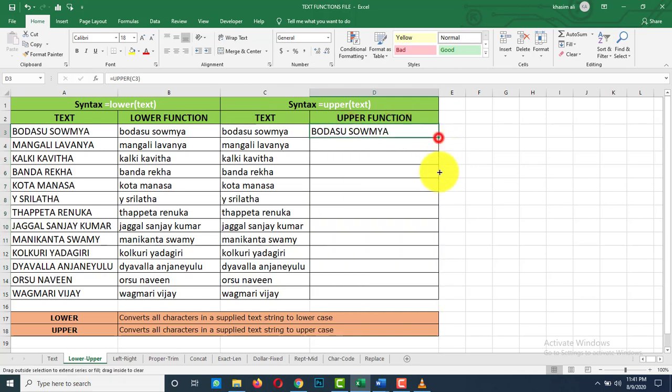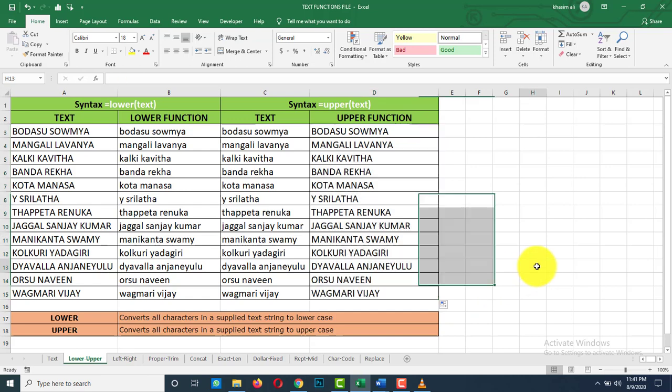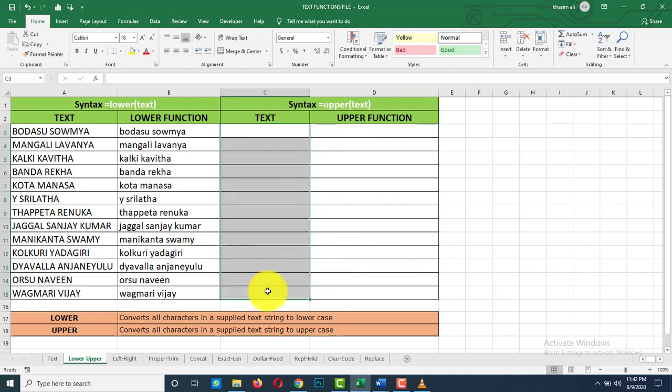Now, apply this to all. These two formulas are used to convert lowercase to uppercase or vice versa, that is uppercase to lowercase. Now, if you delete the C column, what happens we will see. See, if you delete this C column, automatically the D column is also deleted, because the C column is the source for the D column.